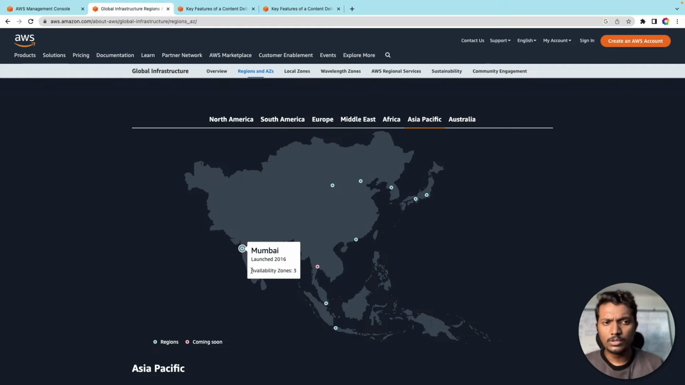There are 3 availability zones. When you deploy your application, it will be deployed in 3 availability zones. So whenever a natural disaster happens and one availability zone goes down, there are still 2 availability zones running your application safely. Your users continue to use your application, and the availability of your application will be high. So that's how availability zones work.